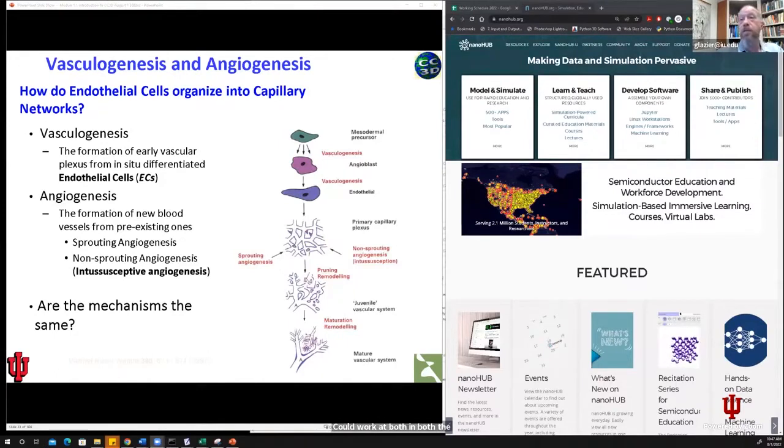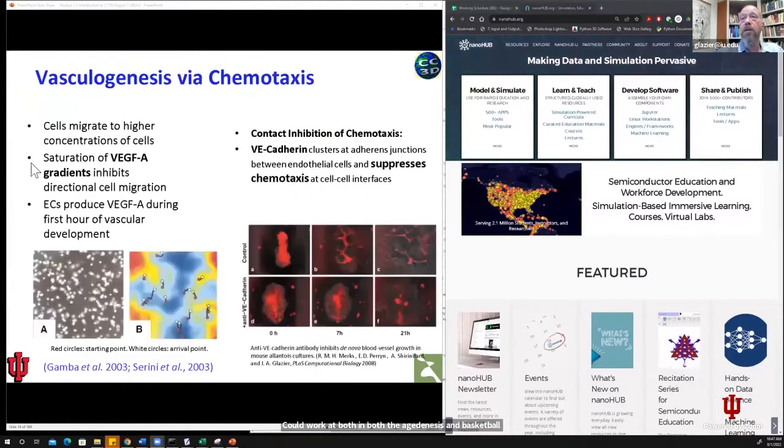angiogenesis and vasculogenesis. And so in this simulation, we're going to have just one kind of cell, endothelial cells. We're going to be thinking about modeling cells in a dish. We're going to assume that the cells secrete a chemical. It's called vascular endothelial growth factor A. Details don't really matter at this point. And that they move up gradients of that chemical. They move towards higher concentrations.